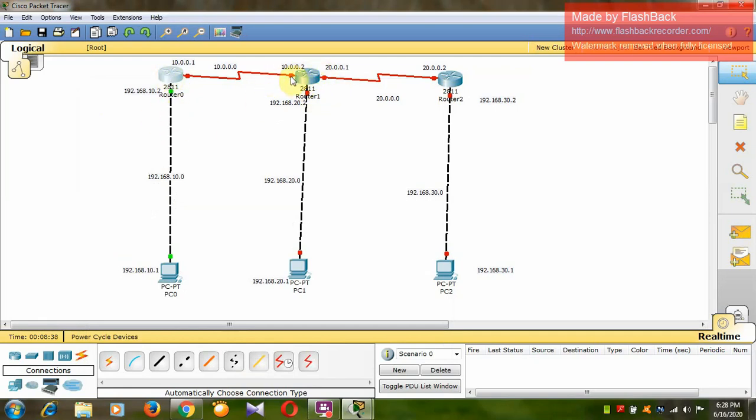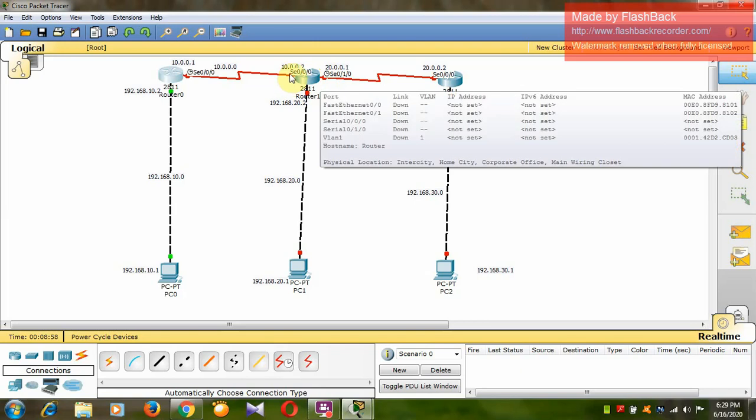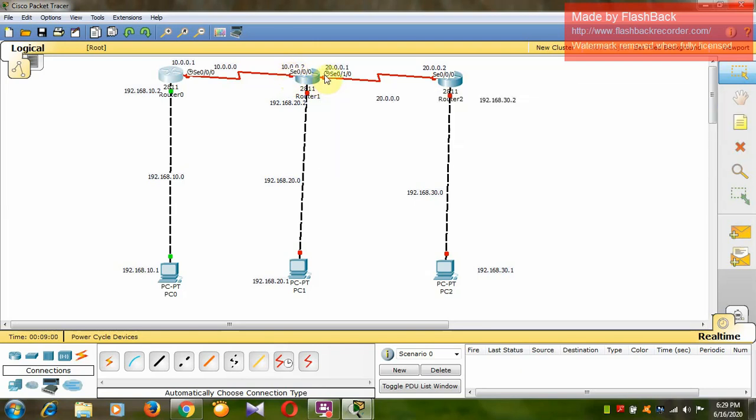So here are three interfaces connected, that is F0/0 and serial interface 0/0, but there is no clock here, so no need to assign the clock rate to this interface. And again we are having serial interface 0/1, we have to assign the clock rate to this interface since there is a clock. Okay, so this belongs to 10 network and this belongs to 20 network.